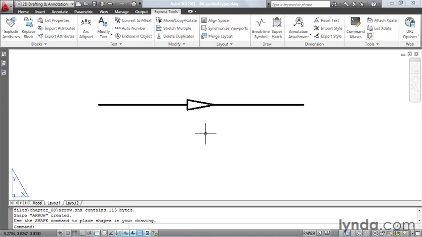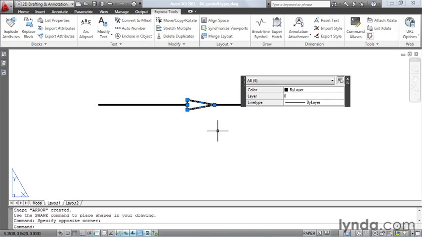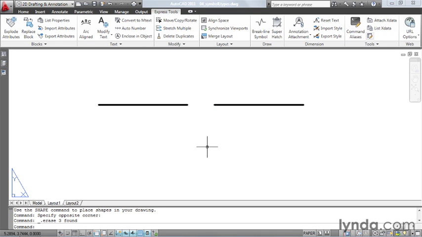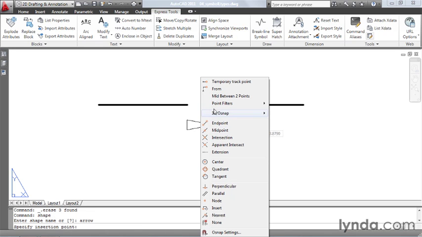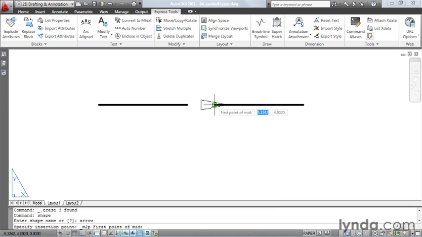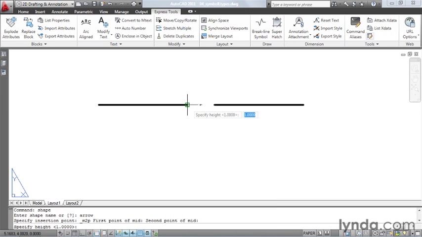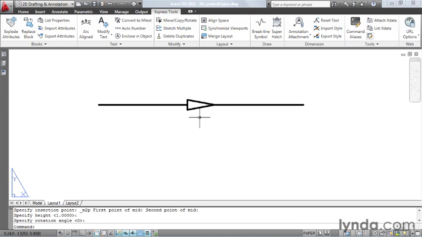Now that my shape's been created, I'm going to select this geometry and I'll press Delete, and then I'll replace it with the shape. I'll do that by typing Shape, and I'll press Enter. The shape name is Arrow. I will insert this at the midpoint between 2 points. I'll select the endpoint here and the endpoint here, and then I'll press Enter to accept the default height and rotation angle. As you can see, shapes are inserted just like a block.